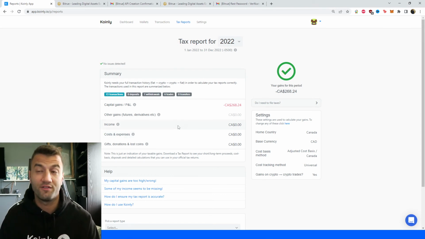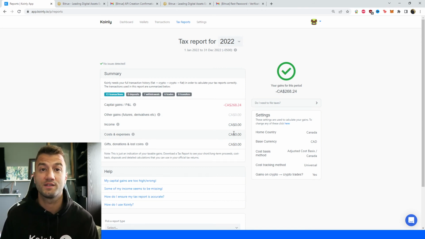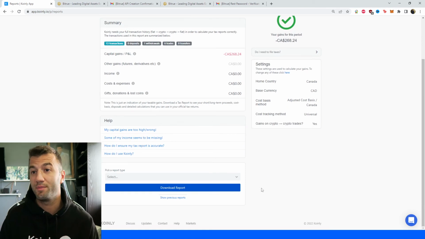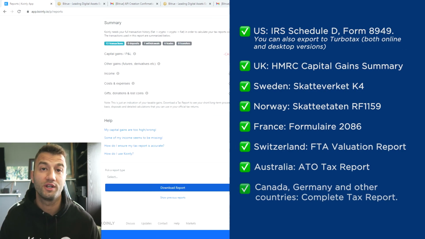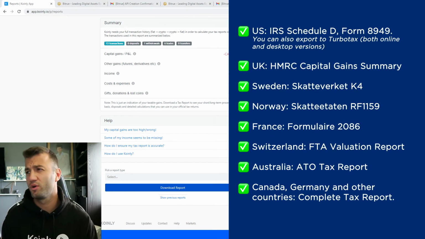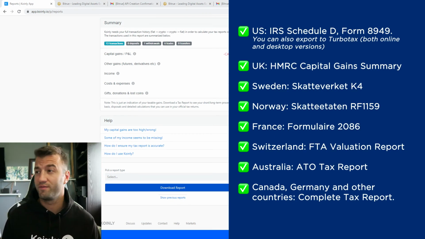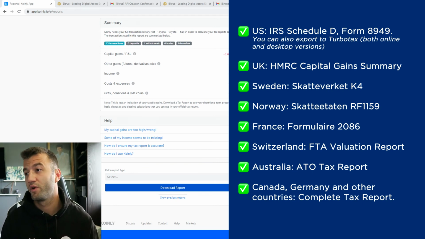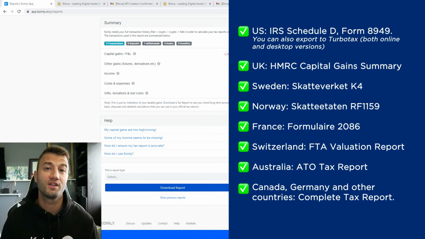Here is a summary of all that activity that you can look at, and you can look at it throughout the year to see where your crypto taxes are going to end up. And once you're happy with that, scroll down and select a tax report appropriate for your needs. And we have plenty of different tax reports, starting off with the US with the IRS Schedule D Form 8949. You can also export to TurboTax both online and desktop versions. We have reports for UK, Sweden, Norway, France, Australia, and then Canada, Germany, other countries.